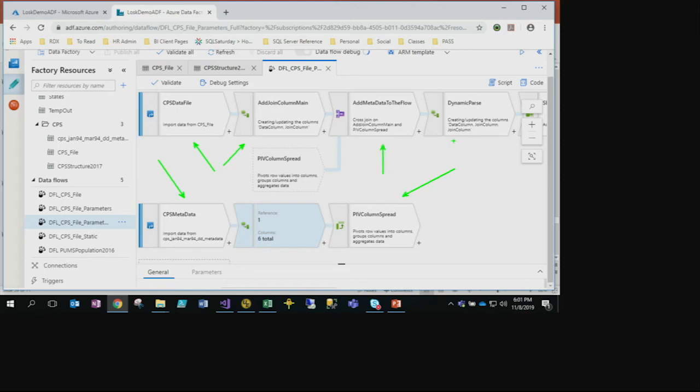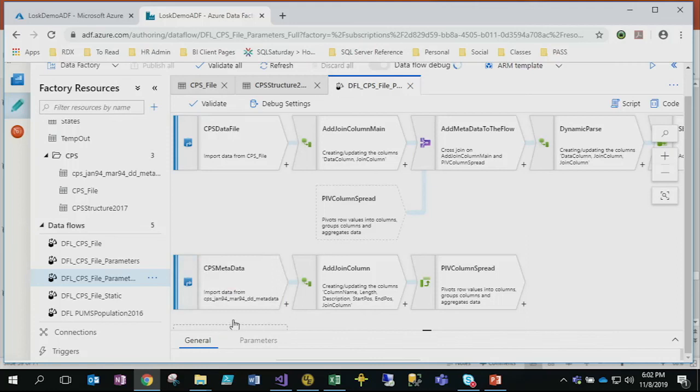And then this is what does the work. I call it dynamic parse, and I'll show you what I have done with that. Then I remove columns, and then I output it to the file. So let's start with the metadata.